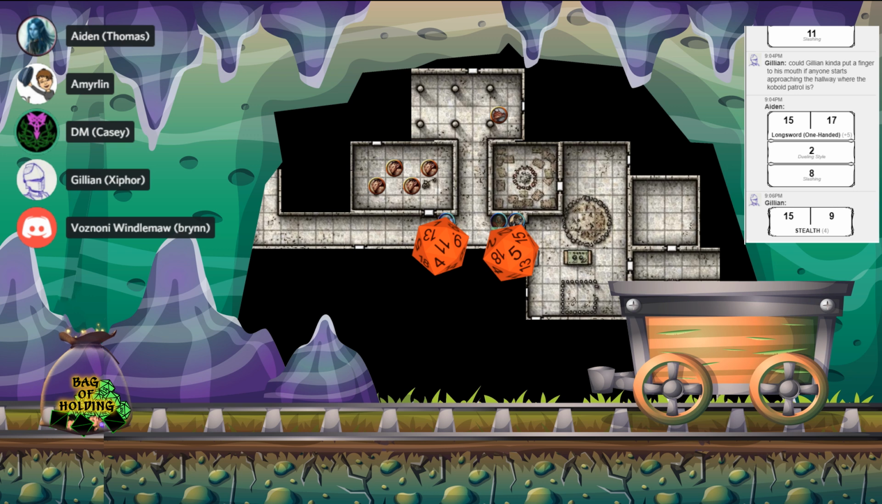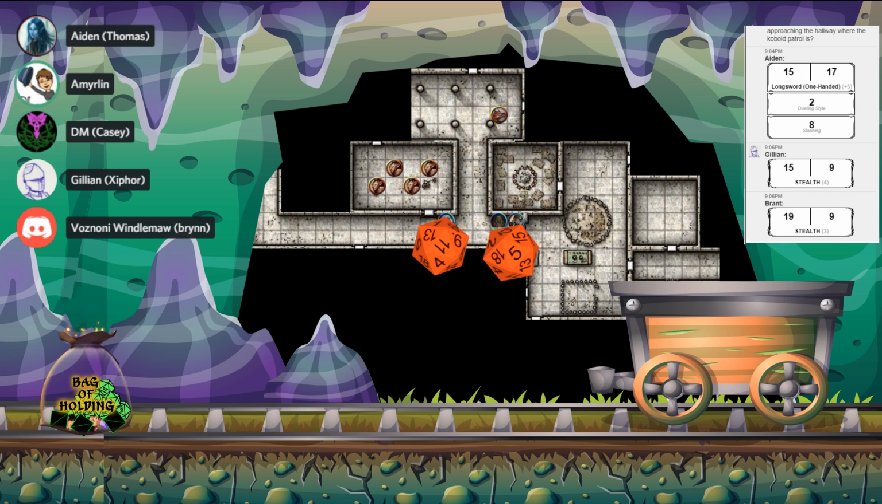So Brant, you get to roll stealth, and you get the higher of the two rolls. Please roll your stealth. Brant, you are like a ghost on a ninja. You are a... that was a horrible comparison. I'm not sure where I'm going with that one. A ghost of a ninja? Maybe? Sure. Shadow of... a ghost of a ninja.